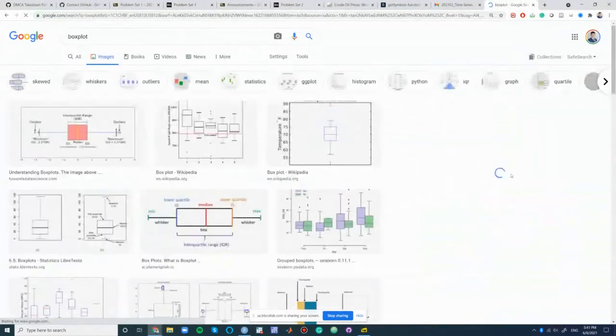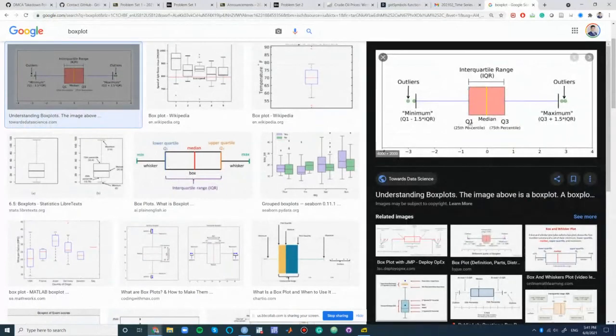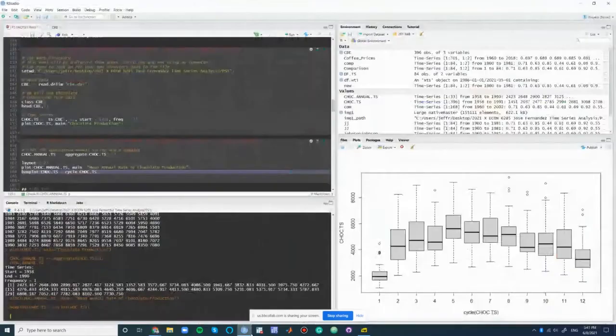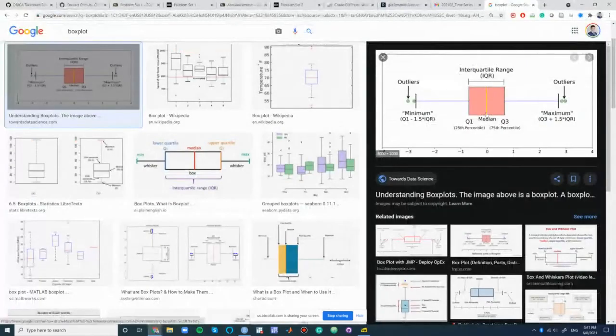Okay, so box plot means what? The box is the first quantile and the third quantile. And the thick black line in the middle is the second quantile, right? Oh, it's the median. Yeah, so the median is the second one.